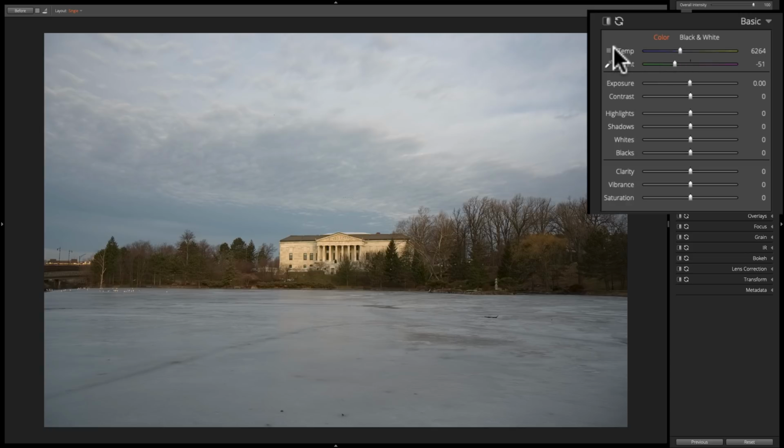To the left of temp, you'll see there's these little lines. If you click on those, you could see there's a little menu pops up, and those are the actual white balance adjustments that are in your camera.